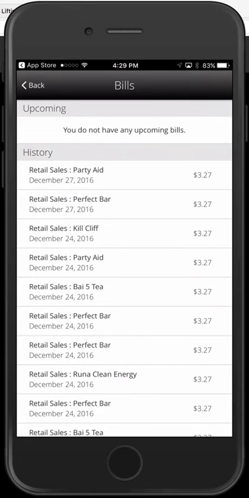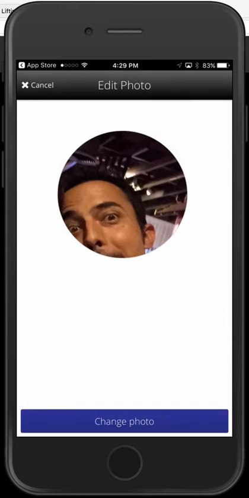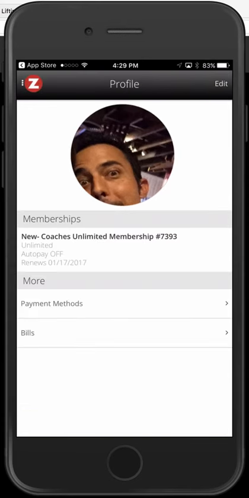You can do all this on the member portal as well, using a phone Safari browser, or Chrome browser, or your computer. But this mobile app makes it a little nicer because then you can touch your picture and actually change your photo, update your photo so coaches and everyone can learn your name, and you'll have a better picture up there on the screen when we're checking in.